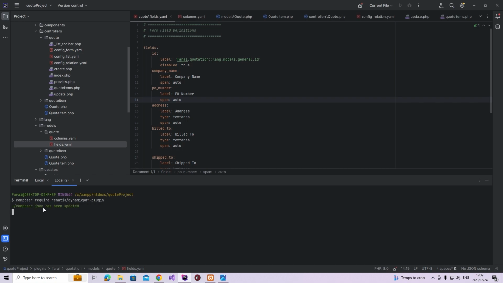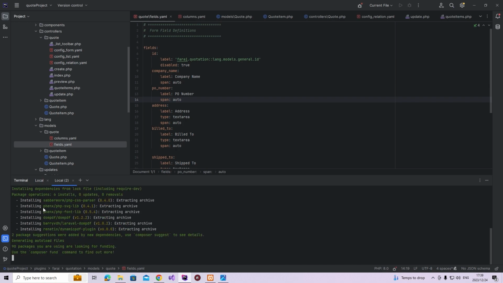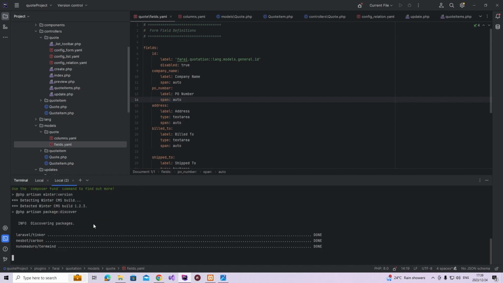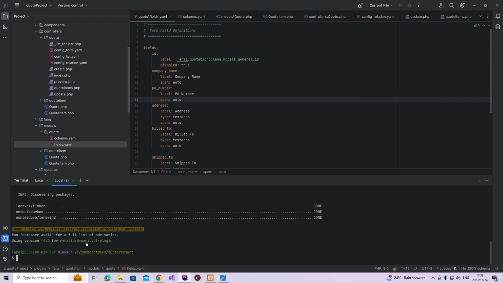I'll just wait a bit until the plugin has been installed. This can take some time, so don't worry about it. It just depends on how fast your computer is and how fast your internet is. So it's almost done. Just gotta wait a bit. Almost there. Come on, you got this. There we go. So I've installed version 6 of the Dynamic PDF plugin.